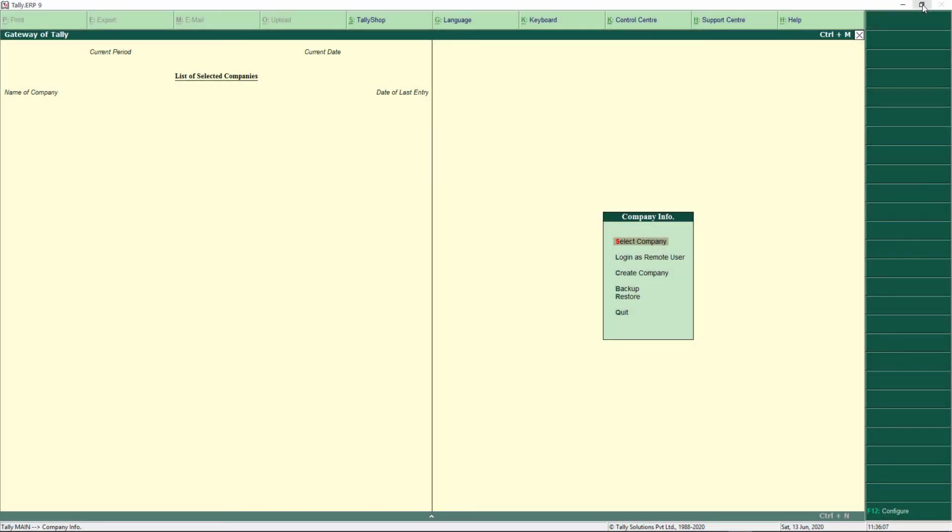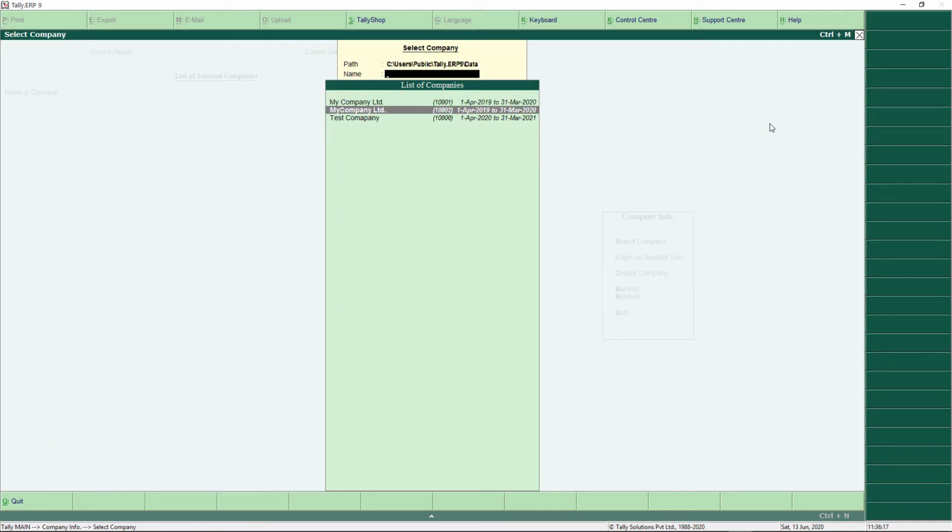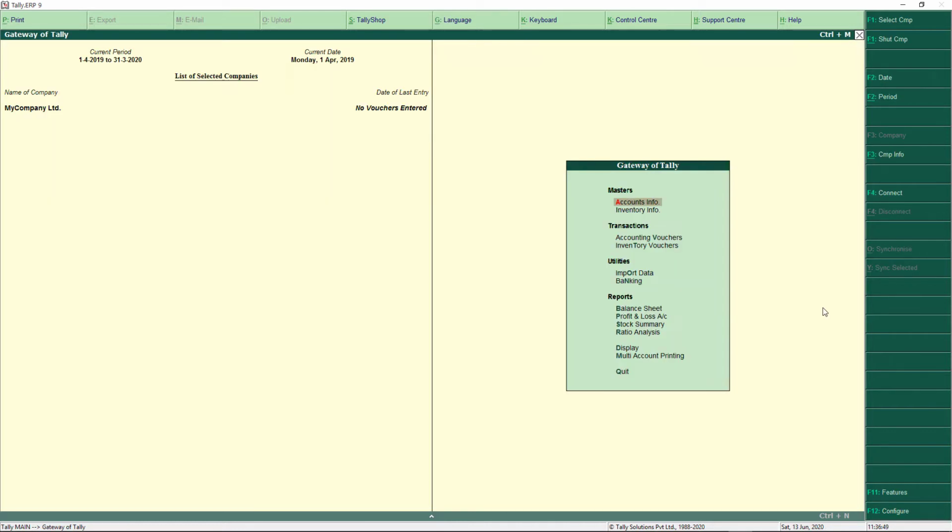Open Tally software. First you need to open a company. Here I am going to demonstrate the same example that we have had in the previous tutorials. So I am going to select a company. This is a company that we have created. You can download the file from the description section below. So I am going to open my company. My company is already open. This is the company name. So no vouchers entered till now.